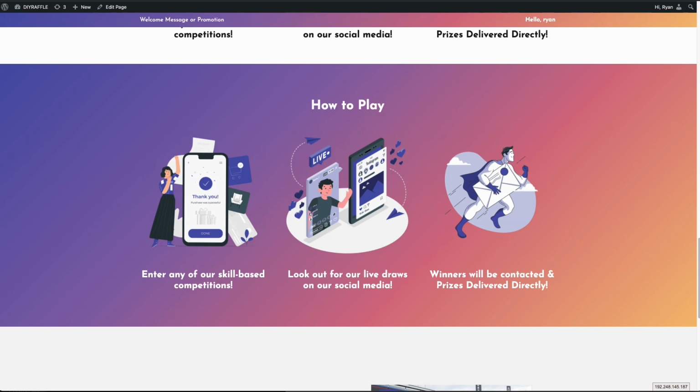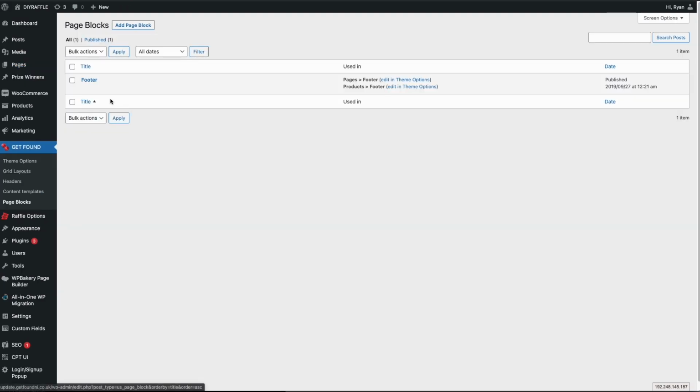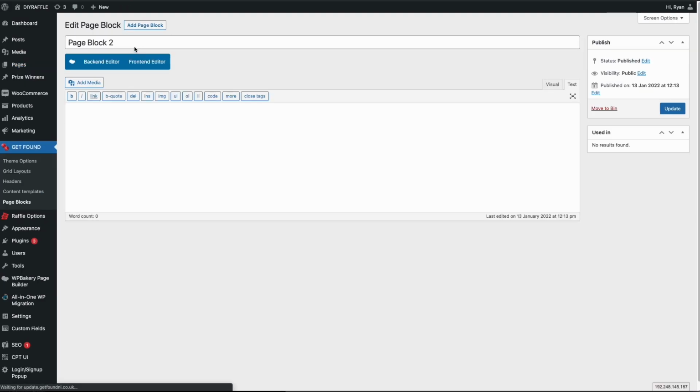So let's get started with updating the footer. So we'll go back to the Raffle option. We'll get found page blocks. So let's call this footer v3.